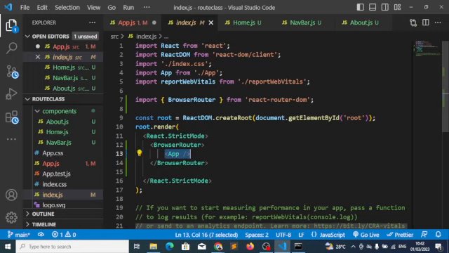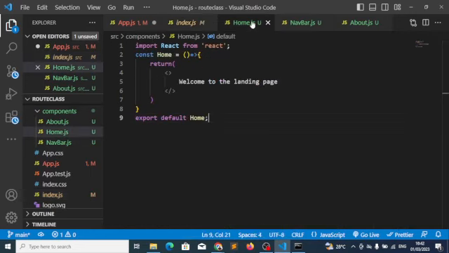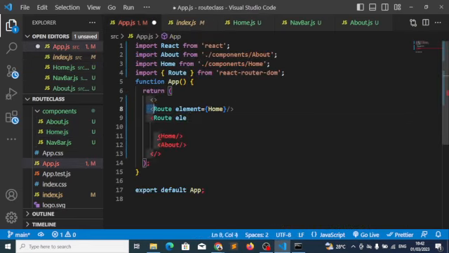Do we get it? Okay. Yes, I get it now. But this route here is not expected to have a child. It's not. Where is it? App.js. This is not expected to have a child.